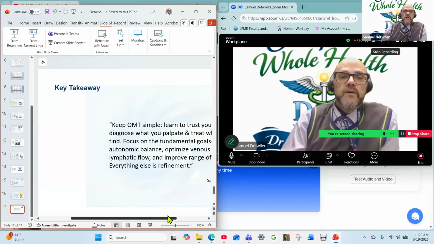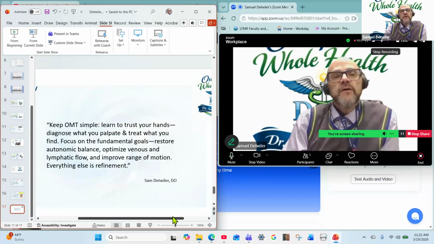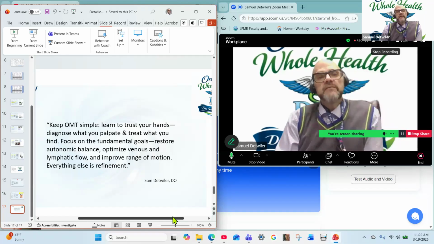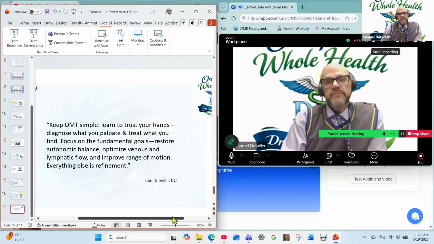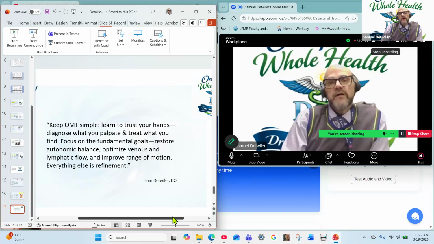Okay, so my last little snippet here is keep OMT simple. Learn to trust your hands, diagnose what you palpate, and treat what you find. Focus on the fundamental goals of restoring autonomic balance, optimizing venous and lymphatic flow, and improving range of motion. These are the outcomes that we're after. Everything else is refinement. So this concludes the OMT 101.